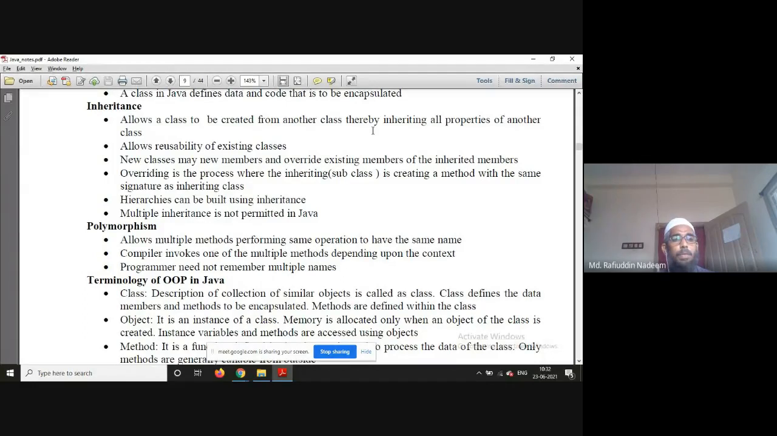Then we need to talk about polymorphism. What is polymorphism? It allows multiple methods performing the same operations to have the same name. The name will be the same, but multiple methods will be there performing the same type of operation. It has the same name, but it performs as per the situation.